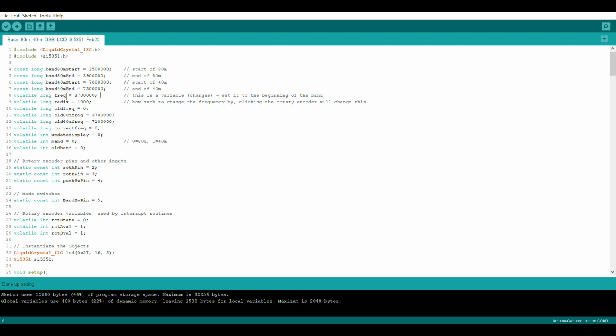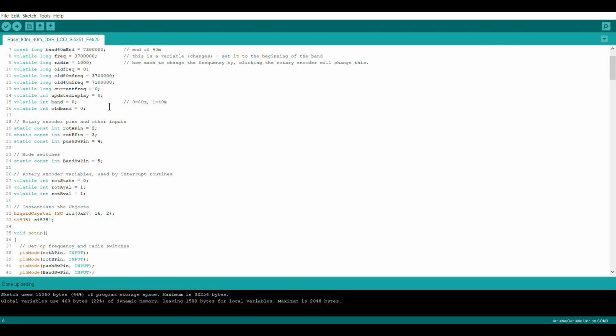This is the main frequency variable that gets updated as the rotary encoder is changed, and that holds the frequency. We've got the radix here, that's the current increment value when you change the frequency, and it defaults to 1 kilohertz. And then some variables here that hold the old frequency when you're changing modes. I won't go into these ones here, they'll become self-evident as we go through.